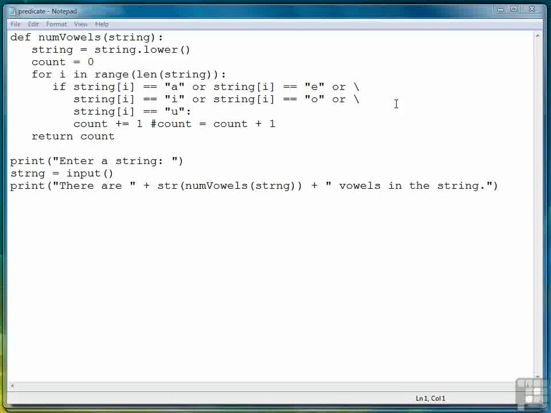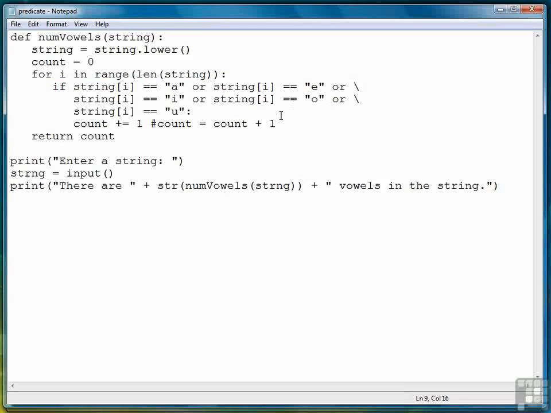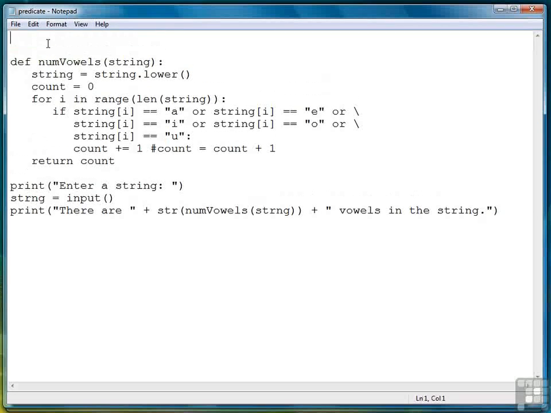So what you see before you is a program from earlier in this chapter where we created a numVowels function. And in the numVowels function, we have this if statement to test to see if a particular character is a vowel. Well, this test makes a perfect predicate function because it's simply going to look at the letter, and if it's A, E, I, O, or U, it will return true because yes, the letter is a vowel, or return false because no, the letter is not a vowel. So let's write that function.